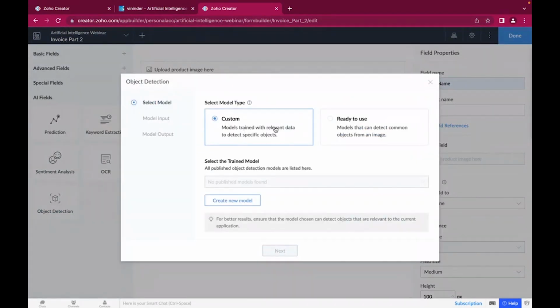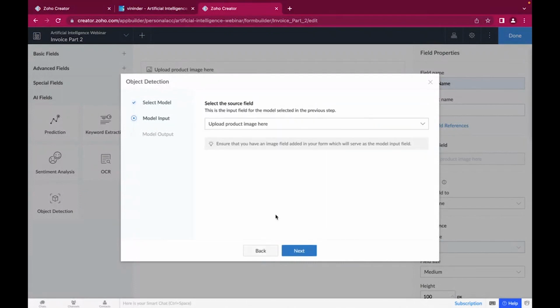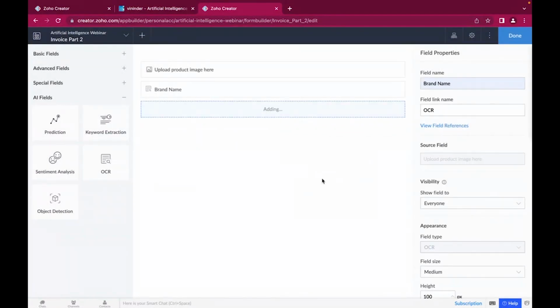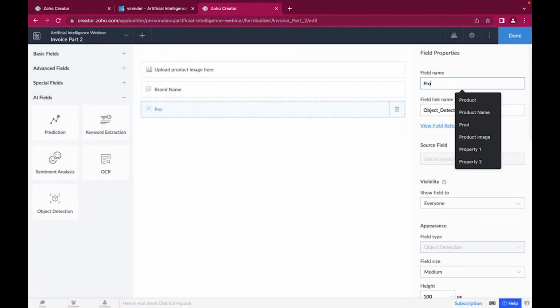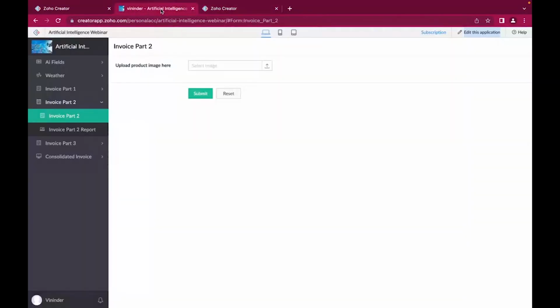And I'm going to use a ready to use object detection model as well. This is a ready to use model, and it also works upon the image field that we have in the form. I'm going to add that field and rename this as product. Now I'm coming back to the live mode of the application, and I'm doing a quick refresh here.